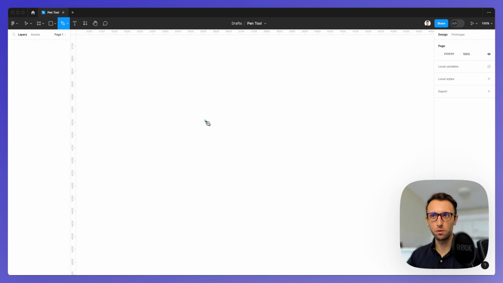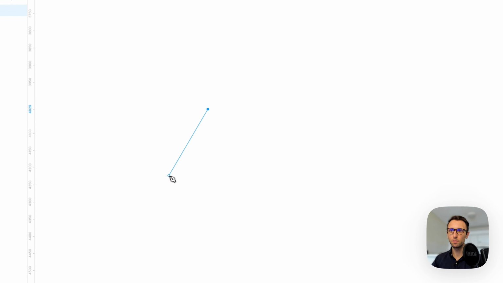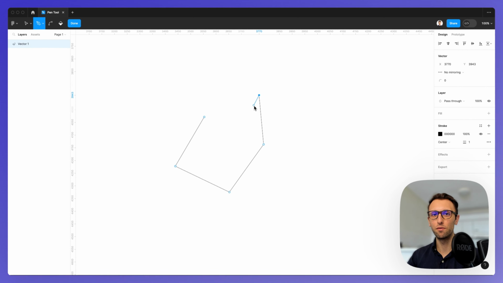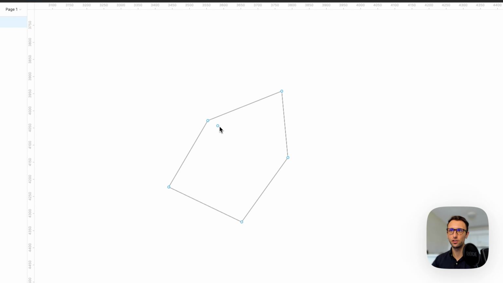And as you can see, the cursor is going to change, notifying us that now we have the pen tool available. So what we're going to do is start with simply clicking with the left mouse button around the Figma canvas. And as you can see, we're creating different vector points. Now, these are going to be really important. And one thing that you want to keep in mind from the start is that you can actually close a vector point in order to create a shape.